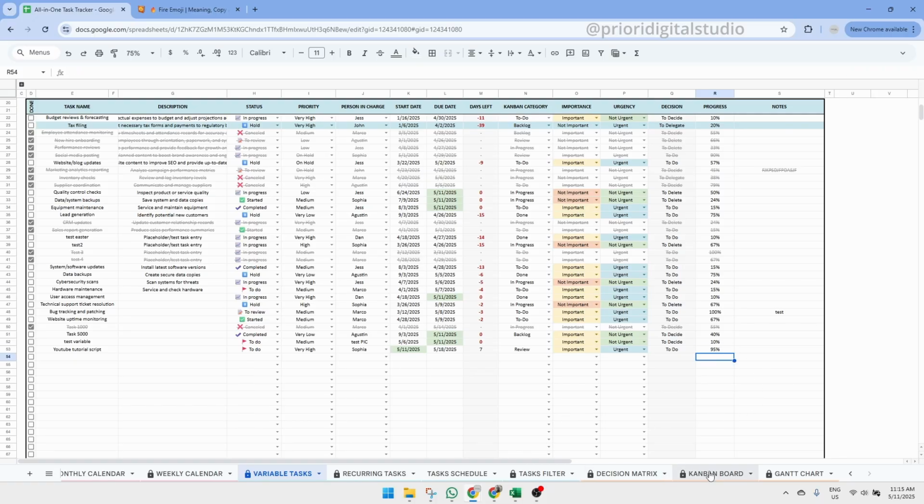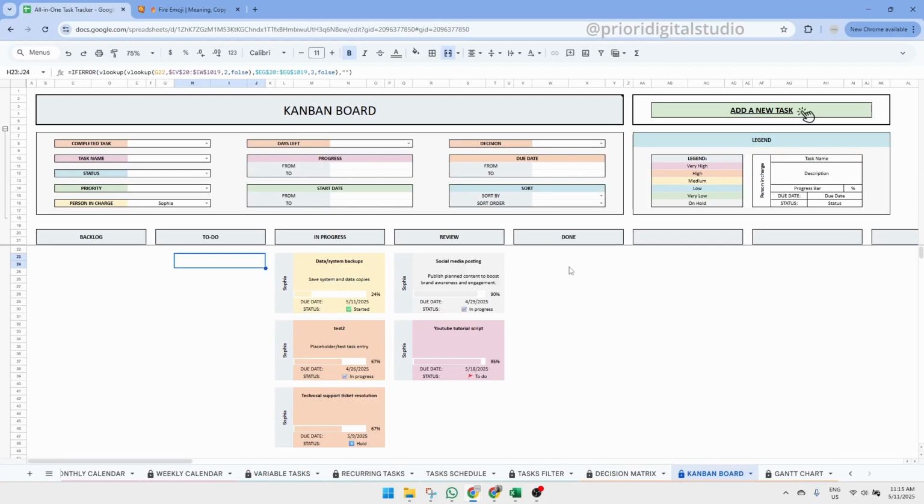Now let's go back to our Kanban to see the change. As you can see here, our task YouTube tutorial is still under Sophia. However, it moved from the to-do to the review. And we also changed the priority from medium to very high. So it changed from yellow colored to pink colored.